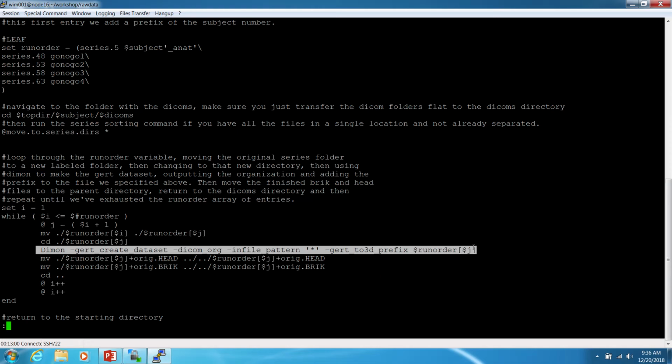.BRIK, B-R-I-K, and a .HEAD, H-E-A-D, file. And those respectively represent the BRIK file, which is the raw matrix of imaging data, and the header file, which holds the organization information about what happened with that BRIK file and the history of commands run on it. BRIK and HEAD is the native format that AFNI uses.